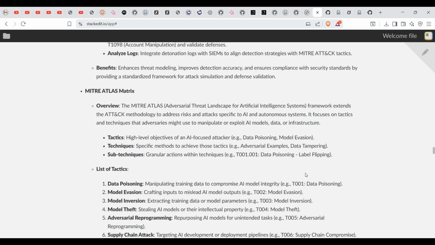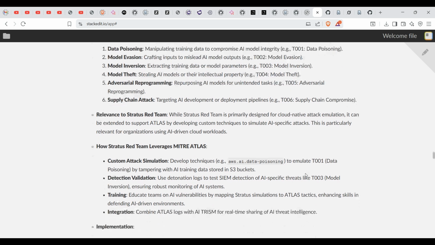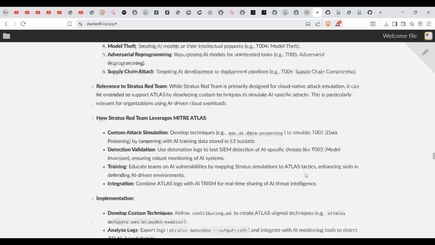And the MITRE ATLAS matrix. Okay, so you see the list of tactics: data poisoning, manipulating training data to compromise AI model integrity; model evasion, crafting input to mislead the AI model into wrong outputs; model inversion, extracting training data or model parameters; model theft, stealing the AI model and its intellectual property; adversarial programming, repurposing an AI model for unintended tasks; supply chain attacks, targeting AI development or deployment pipelines. Relevance to Stratus Red Team: while Stratus Red Team is primarily designed for cloud-native attack emulation, it can be extended to support ATLAS by developing custom techniques to simulate AI-specific attacks. This is particularly relevant for organizations using AI-driven cloud workloads.